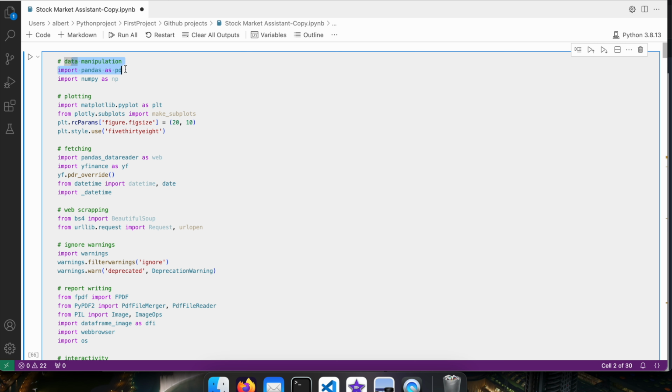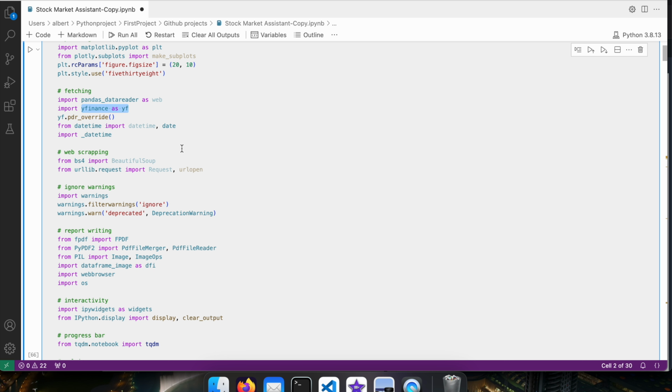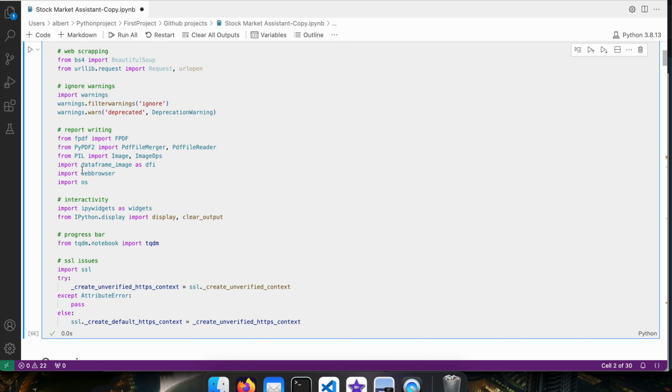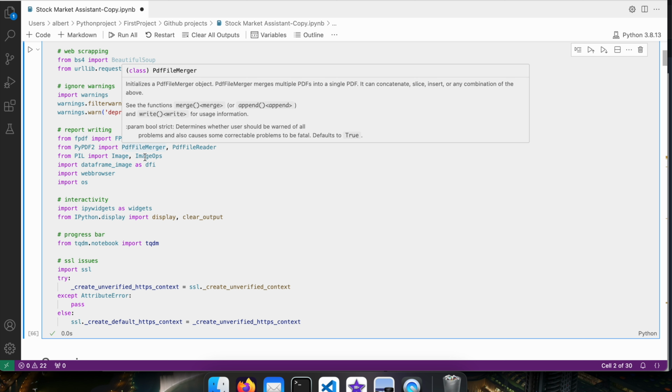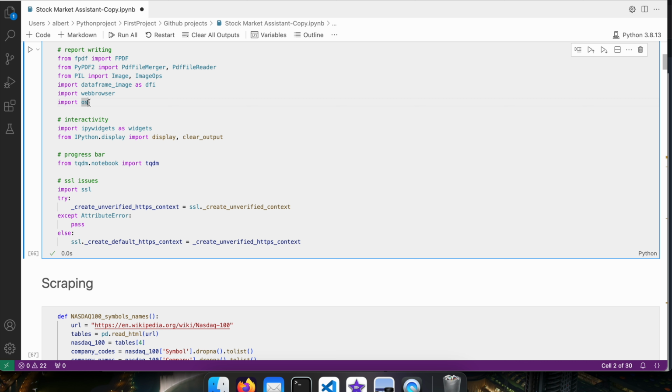So there's pandas and numpy for data manipulation. For plotting, the standard matplotlib. We're fetching the data with Yahoo Finance. We're writing the report using FPDF, PyPDF2, and some image manipulation using PIL. And yeah, that's pretty much it. The OS here is because we're saving the plots on the hard drive and deleting them right after the PDF is generated, so that there's no pollution. We're just keeping it to the minimum.